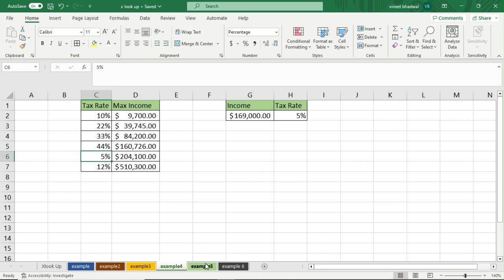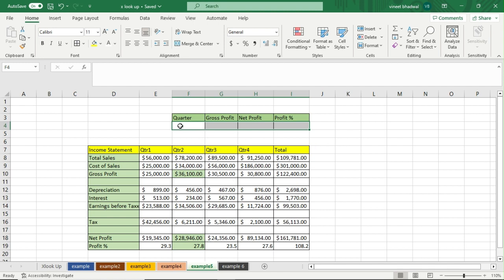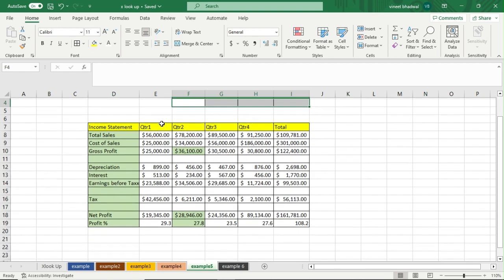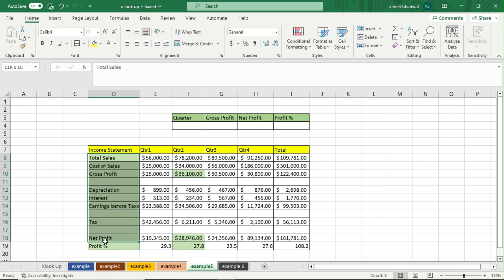Okay, now coming to example 5. This is a little bit complex, but it's very helpful. It will return you the values vertically also, like an HLOOKUP. If you see these values, net profit, profit percentage, I have written vertically, but the quarter values are written horizontally. So I will use both lookups here, to get the intersection of horizontal and vertical with XLOOKUP. Okay, so let's get started.